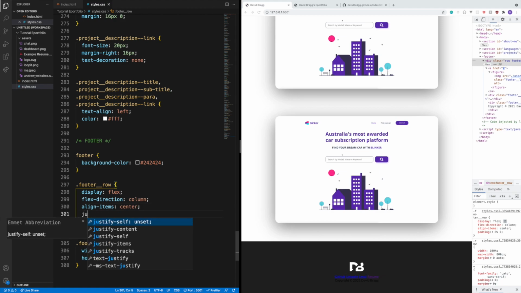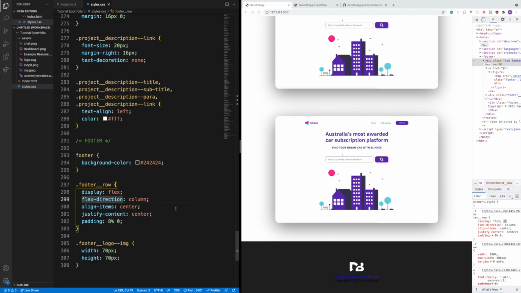So justify content center. By the way, if this flex direction was row, which is its default, then justify content centers it horizontally instead of vertically, and align items centers it vertically. Flex direction just flips it if you make it column. So make sure you keep that in mind.